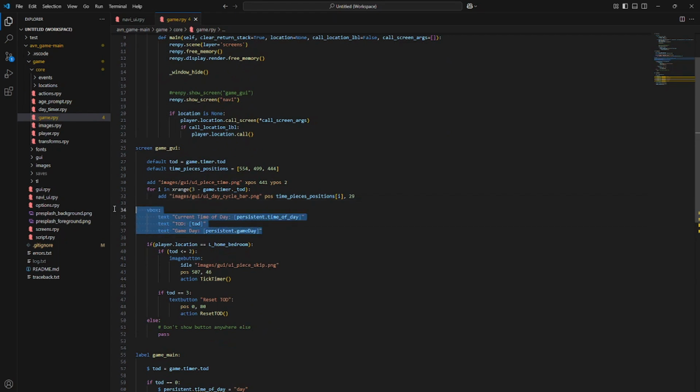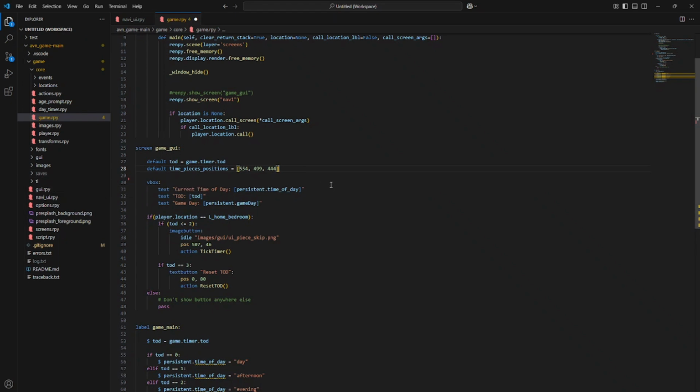You can keep these if you want. This is just for tutorial sake. I guess it helps me, the developer, to know what time of day it is, the TOD, as well as the game day as well. So once the game does get released, you do want to go ahead and just get this removed. But as of right now, since we don't have it anymore, we can just get rid of it since we don't need it anymore. This can get removed as well.